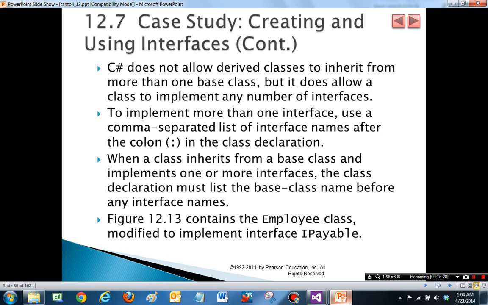So it's important again to remember that there is single inheritance in C#, so we can inherit from only one base class, but any number of interfaces can be implemented. A comma-separated list of interfaces would follow the colon if there are multiple interfaces. We inherit from the base class but implement the interfaces, and the class declaration therefore must list the base class first if there are both a base class and interfaces, and then a comma-separated interface name.